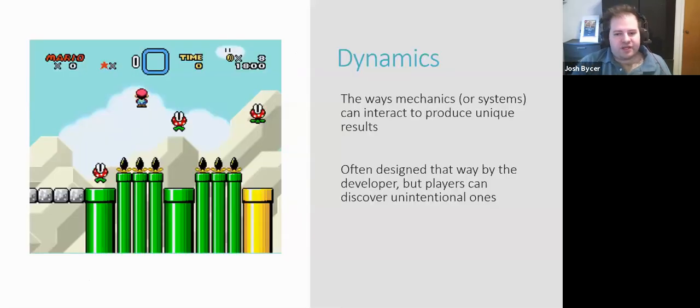And then very quickly, a dynamic is a way mechanics and systems interact with each other to create unique and sometimes completely out of the blue results that the developer did not think about. This is a major reason for the popularity of Mario Maker and Mario games among consumers and the Mario Maker community, that they figure out all crazy ways of how Mario interacts with the world, and then they use that in their own levels.